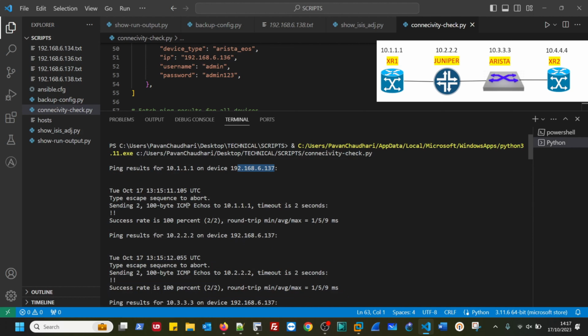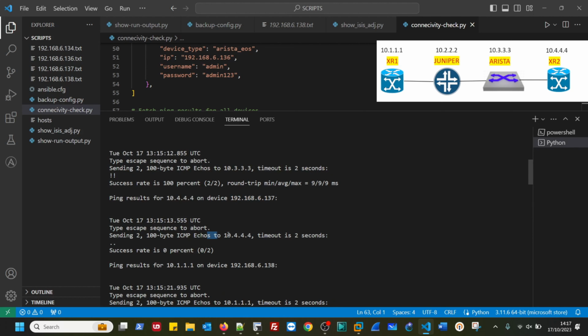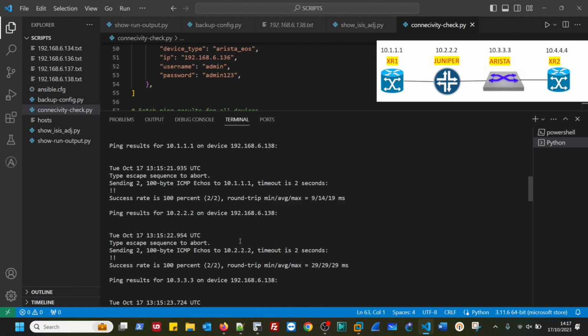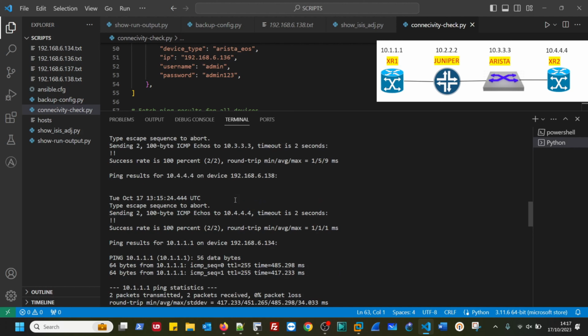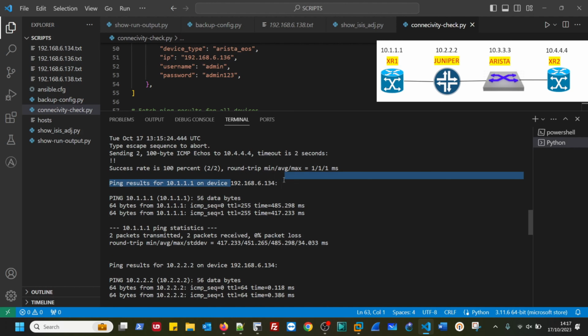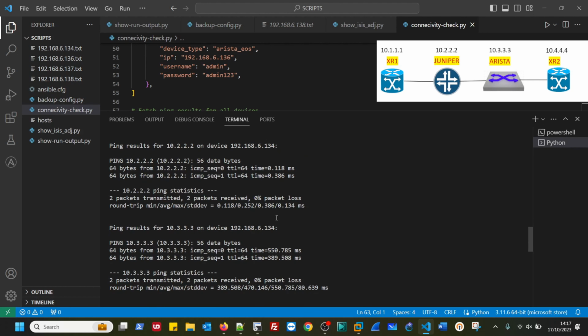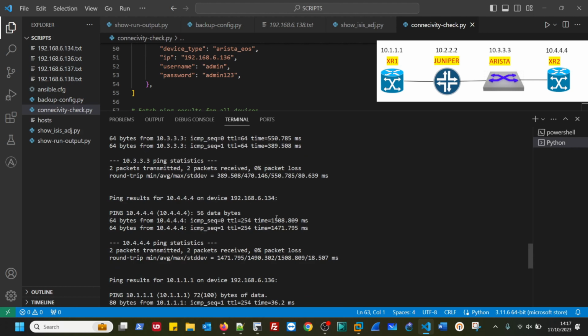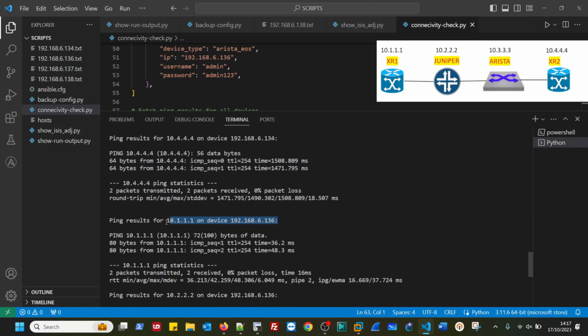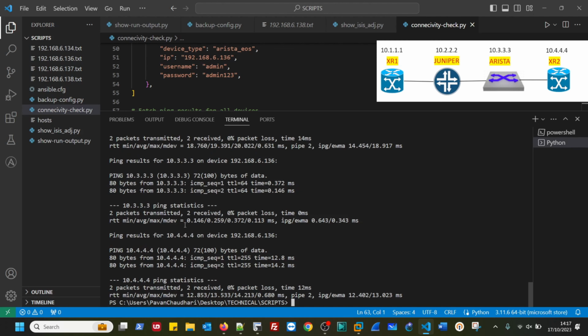This is from XR1 device. Everything is fine except for this 10.4.4.4. So there could be some connectivity issue. That's okay. This is from XR2, .138. This is .134, that is from Juniper device. This is from .36, that is Arista device. So ping is working fine from all the devices.